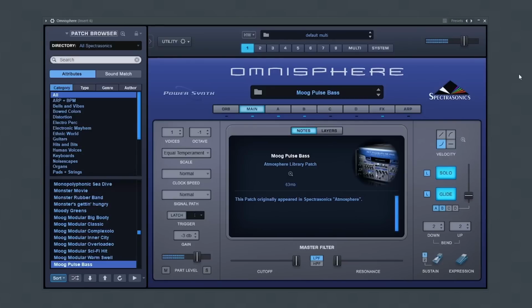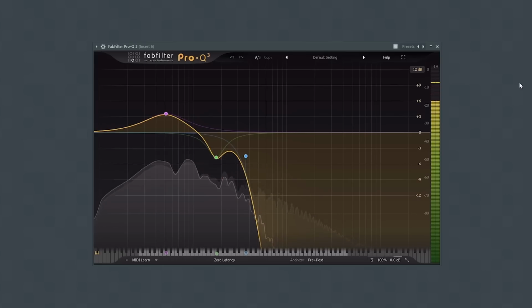Let's start by finding a bass that sounds similar to the original. Many of these older 90s R&B songs use synth basses, so we'll go into Omnisphere and check that category out. This bass here sounds like it might do the job. All we need to do is EQ some of those brighter frequencies out.